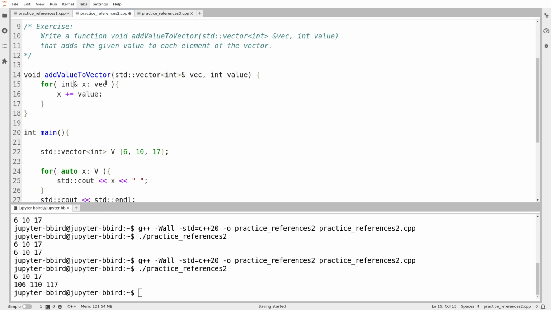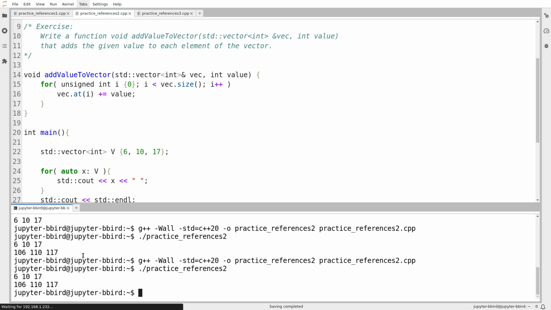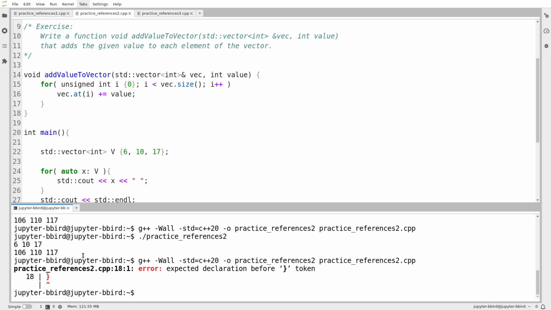Of course, I could also write int instead of auto, but as you've seen, once we start using the auto keyword, we just can't stop. And if you're asked to write something like this on an exam and you're not quite sure what to do with the for each loop, you could always fall back on one of the old-fashioned C style indexing loops. So I could say unsigned int i starts at 0, i is less than vec.size, i++. And then I could just write vec.at(i) += value. So I could just modify the elements of the vector directly, working with them by index.